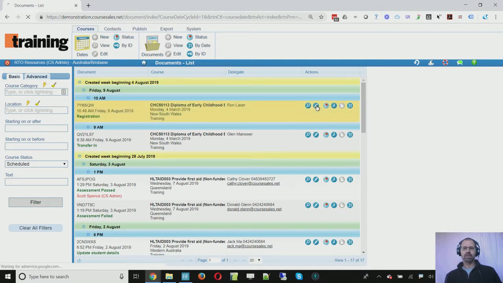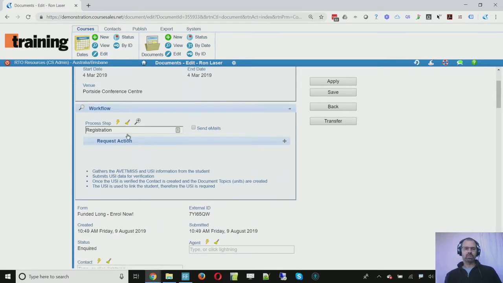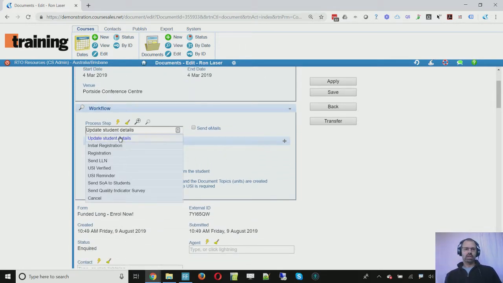So this is when I'm managing the enrollment. I've got a number of steps I can do. So you can see here, these are the steps. I've got initial registration. I can update the student details if they supply me via telephone or some other means information I need to update.